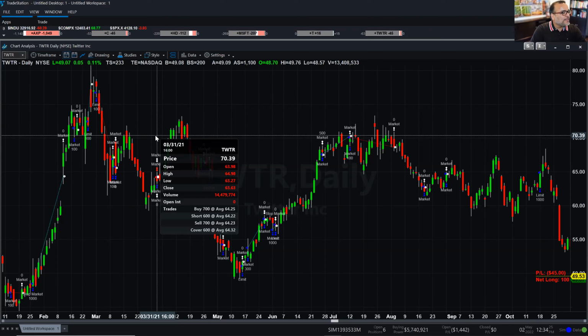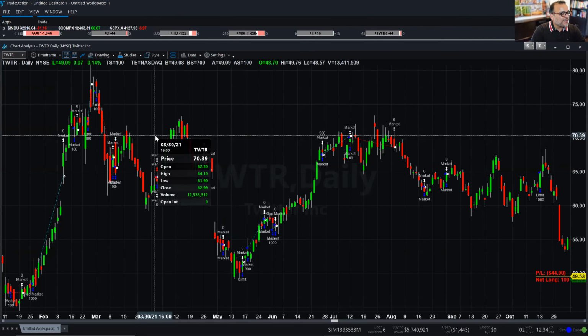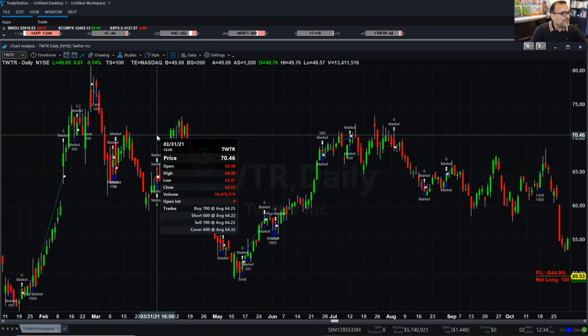I bought, it says here that I bought 700 and then I shorted 600 and then I sold 700 and then I covered 600. So there's a lot going on in this particular bar. This is March 31st, 2021. I'm not really sure if these were all single trades, if I traded those 600 and 700 shares all together at a time. I'm going to assume that it was separate trades.